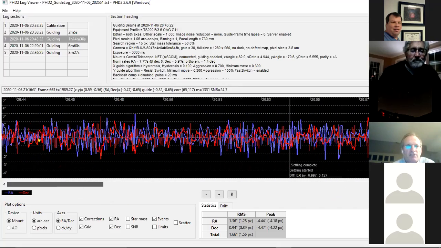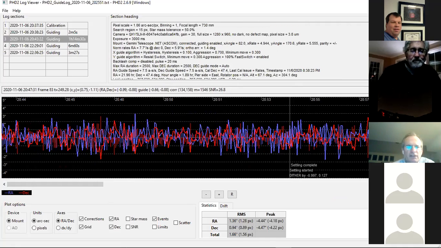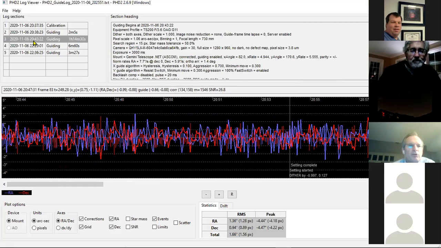If it's lost star mass, you'll find it. And then above here's the log. No, that's not true. You can pull up the text file and review every line in the text file if you really felt like you needed to do it.